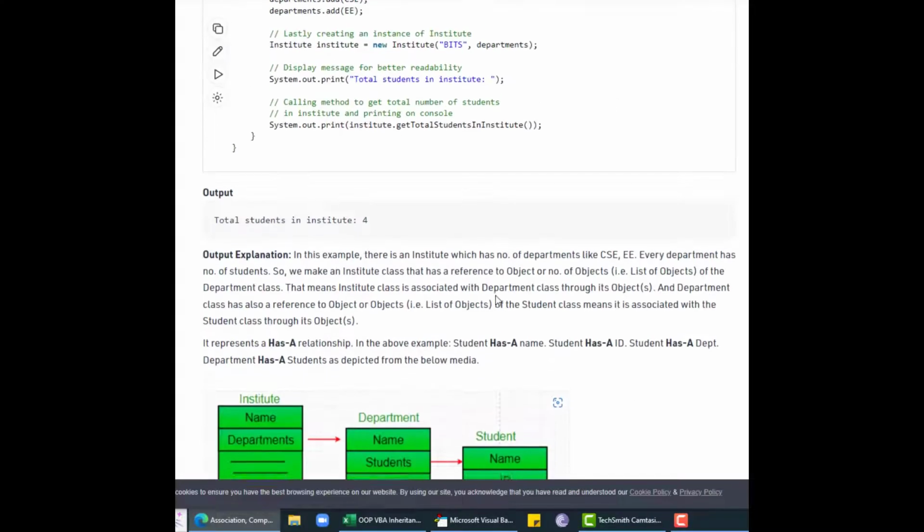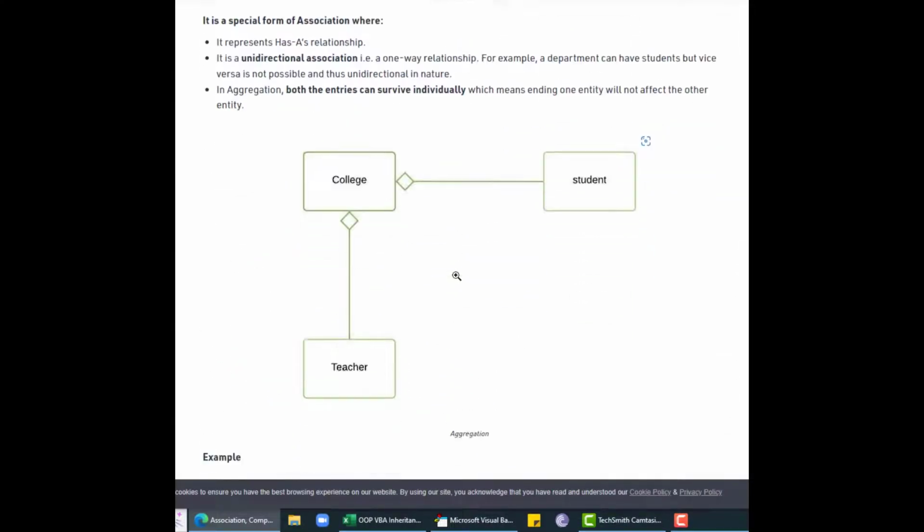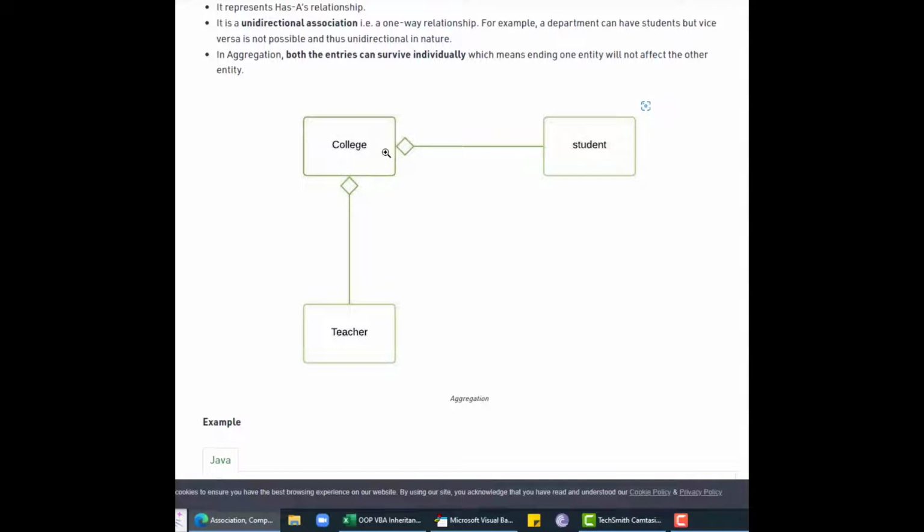For this association example, let's say we have a college, and in a college there are students and teachers. This student can exist without the college, and the college can exist without this student. This relationship is basically aggregation instead of composition. This is just a technical term, nothing else. The implementation remains the same, there is no change in the implementation. It's just how we think about whether it's composition or aggregation.